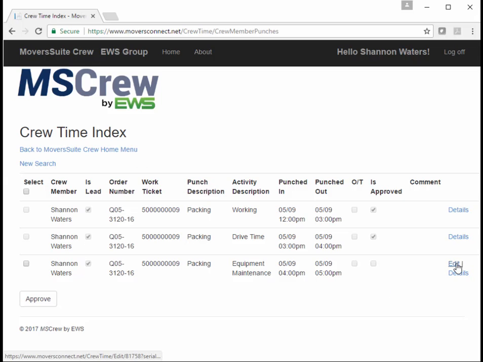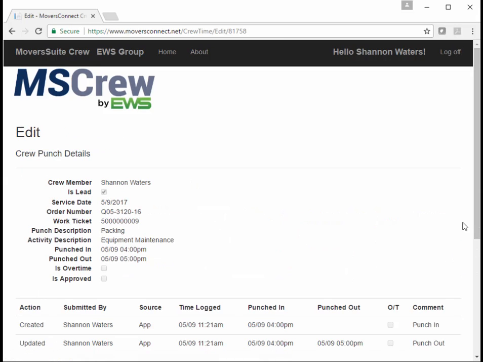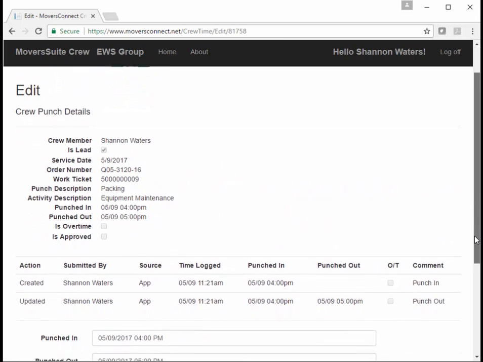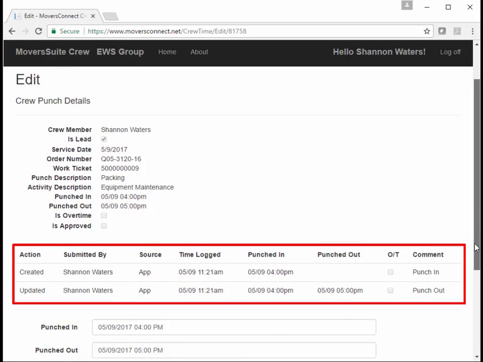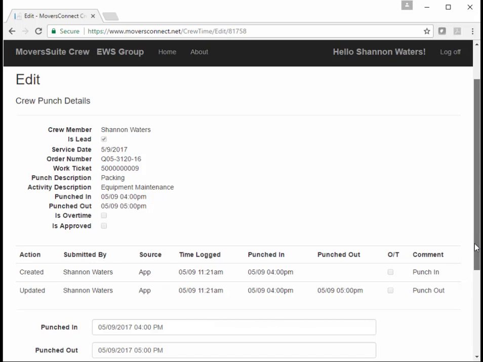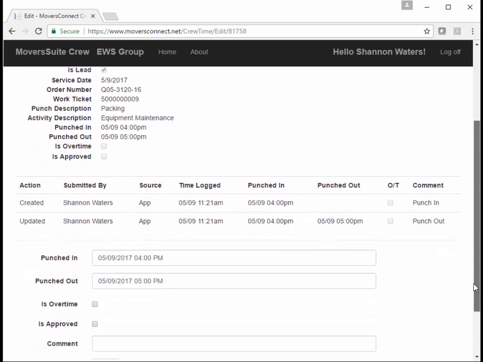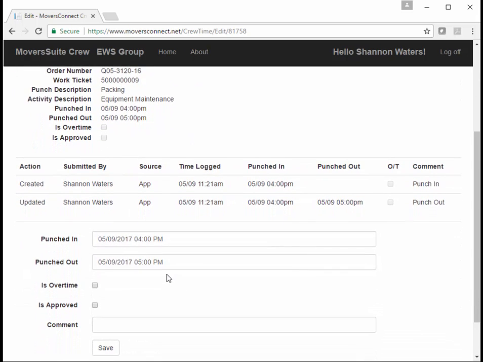If you need to update the punch times, then you can edit the entry. Information on the job and the punch display at the top of the screen. Then there is a list of punch entries. All punches occurring within the mobile app show with the source of app. You can use this section to create an additional entry, also known as an audit entry, and it shows under a source of web. The last time entry you approve is what is sent to MoversSuite.